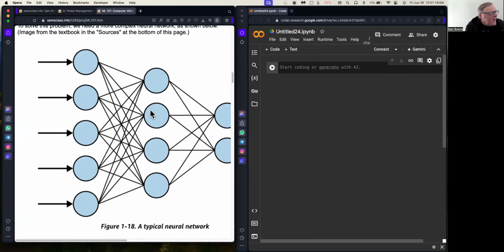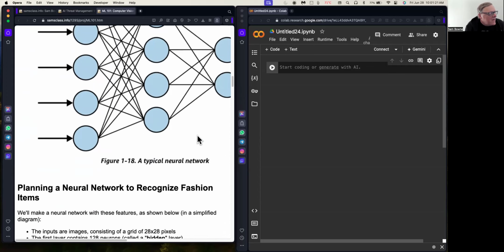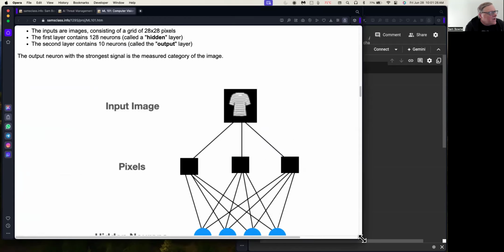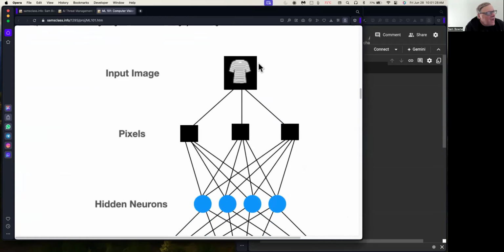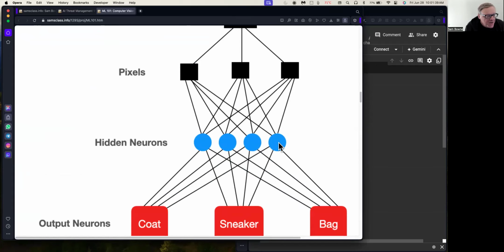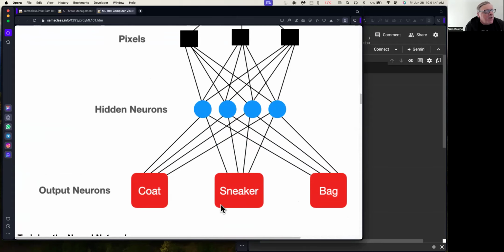And then it's going to pass it through layers of neural processing. Let me show you a diagram here. So here's what we're going to have: the input image, 28 by 28 pixels. Then we're just going to line up each pixel as an independent input and process it through a layer of hidden neurons, and then sort it into 10 output categories, of which you see three here, which will be the probability that it's a coat, a sneaker, a bag, or those other clothing items.